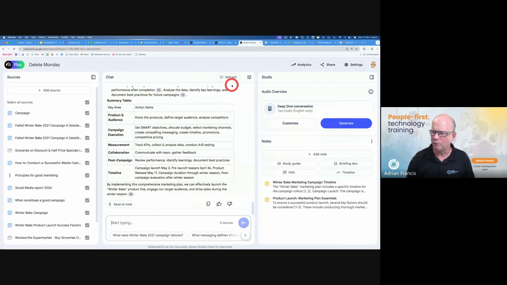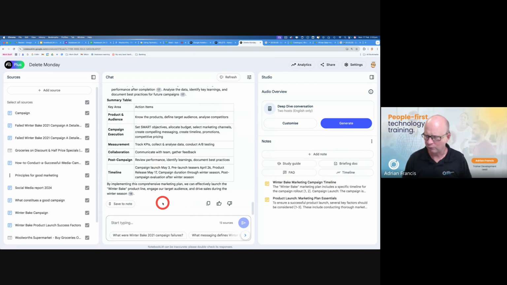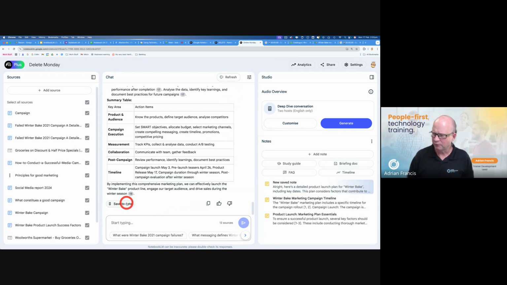So the more comprehensive you put your prompt in here, the better your results you're going to get down the bottom here as well. If you like something, once again, you can save it to your notes.